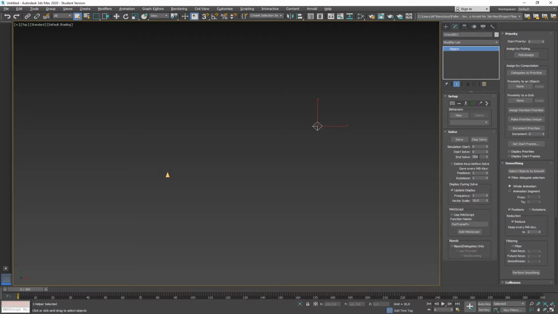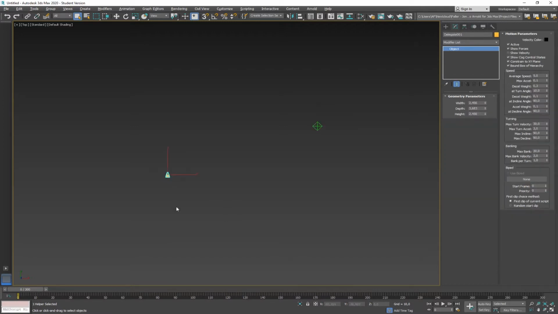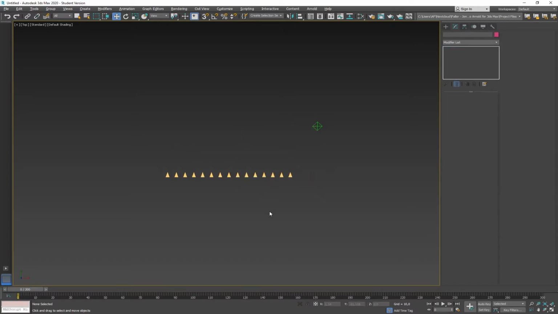So let's get started with something more important, and that is having more than one delegate. It's called a crowd simulation, and not only simulating one delegate. So let's take the delegate, select it, use the move and shift button, and make, I don't know, let's make 14 copies. So I have 15 in total. Here's 15 delegates. Right now they're all standing in a line.